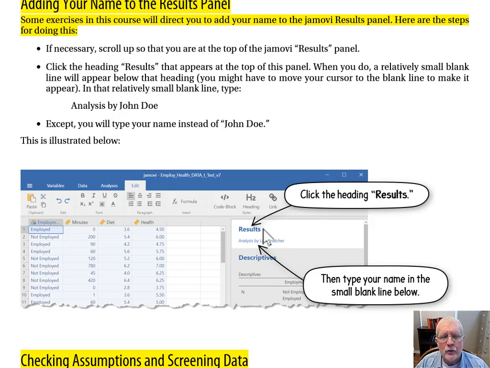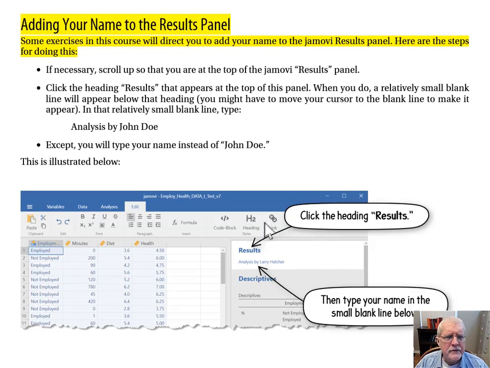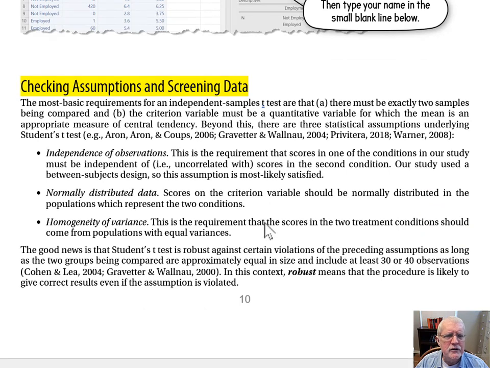Click the heading results, and on the line directly below it, type something like analysis by and provide your name. In this case, you can see I indicated analysis by Larry Hatcher. I am still on page 10, bottom half of page 10.